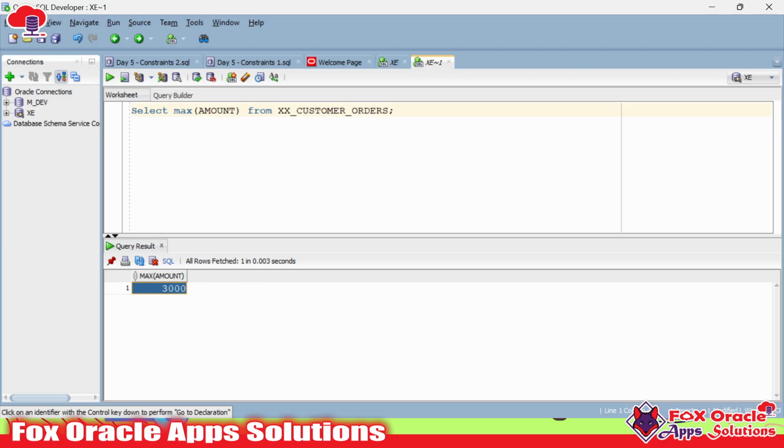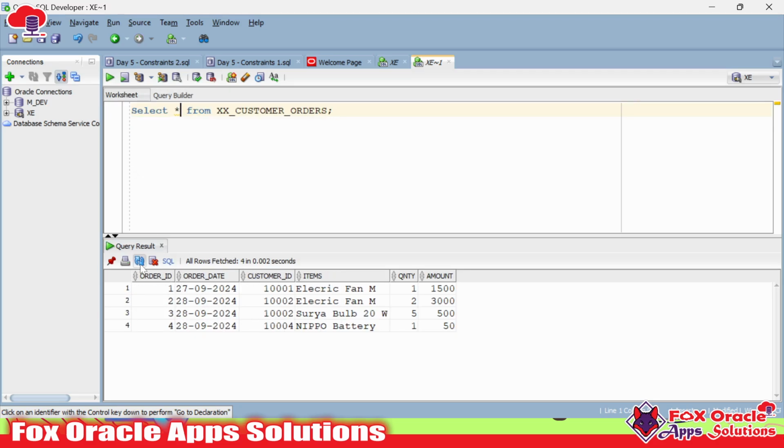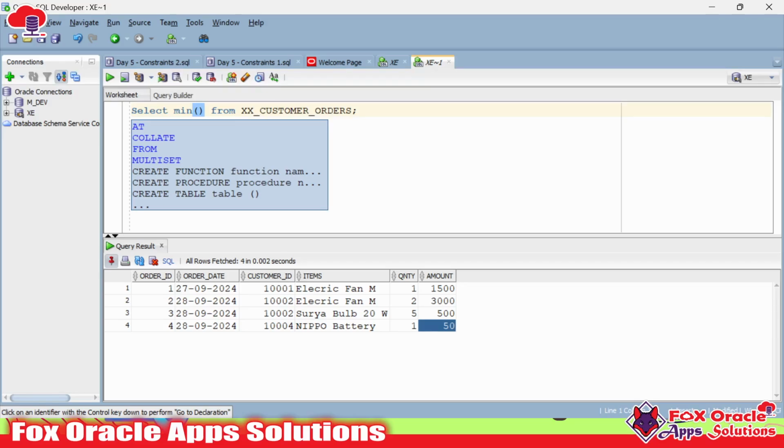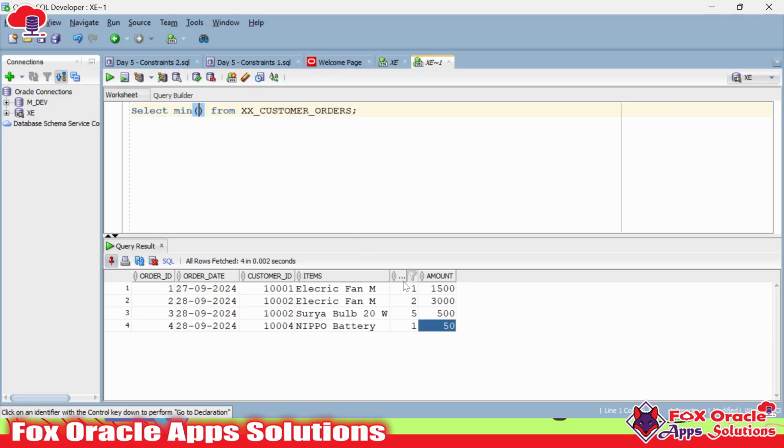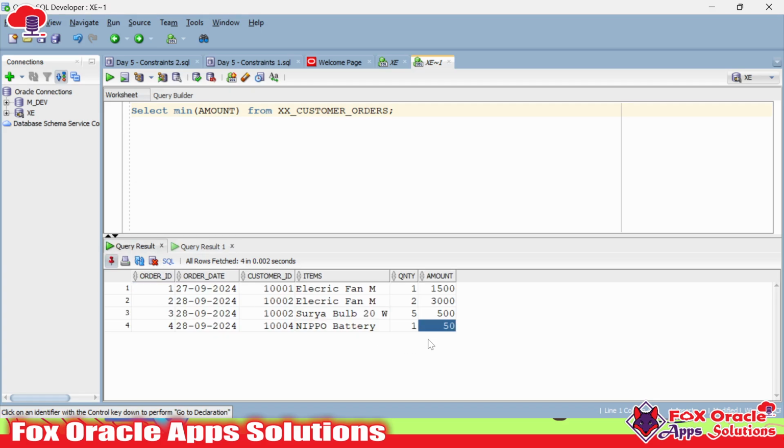Let me pin this result here. In the same way, if you want to get the minimum value from this column, which one is the minimum? Just like we have max, we have the min function, and in this function, open the bracket, and in the bracket we have to provide the column name. For which column do we have to check the minimum amount, right? This is the amount column, so I will write it here, the same as available here. Once you execute, you will get the minimum value available in this table. You can see 50 was the minimum. So this min function will return the minimum value present in this column.